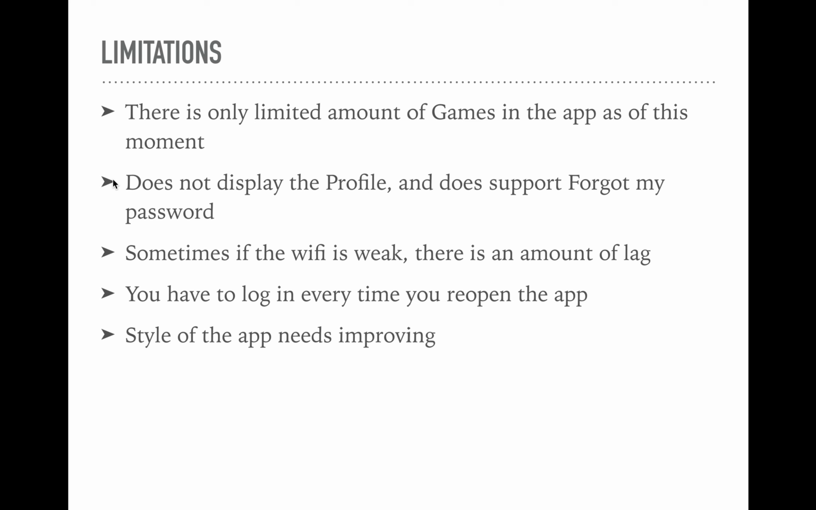Sometimes if the Wi-Fi is weak or you don't have good reception, you might have a bit of lag showing up the rating and stuff like that. But that shouldn't be a problem since everyone around the United States has good Wi-Fi.